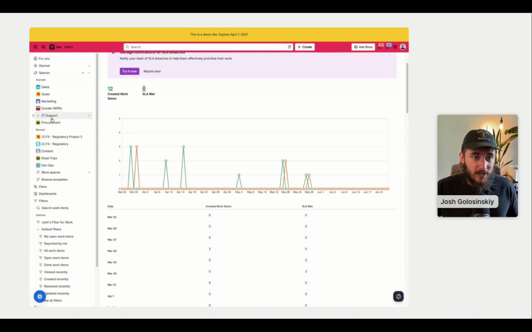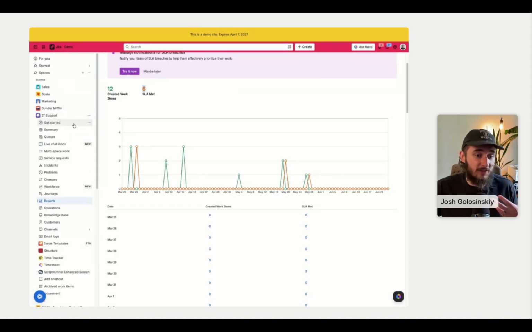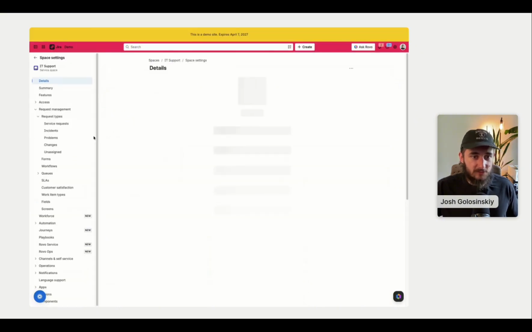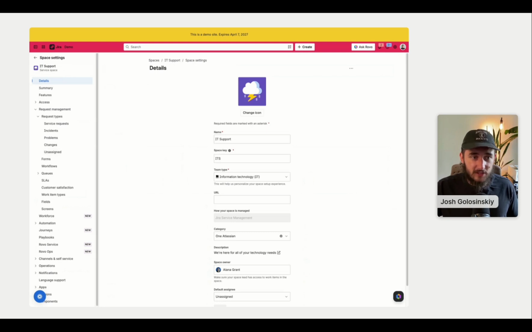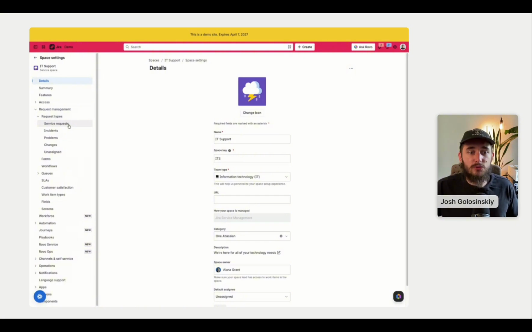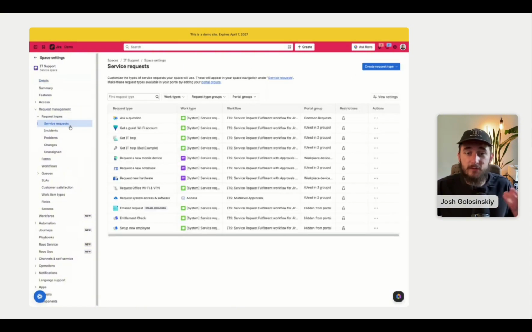So let's say I pull up my IT project here and I want to make sure that the portal is set up correctly. All I need to do is go to my space settings. There's a couple places we're going to do this, but almost everything lives inside of the request management tab. And then we'll go into request types. This is where we could build, add, include all of our request types that actually show up on the portal.